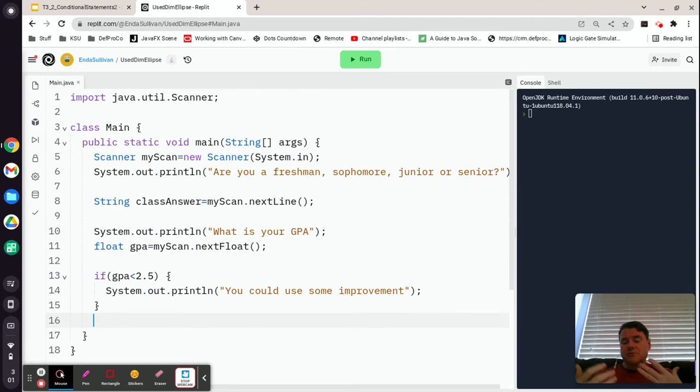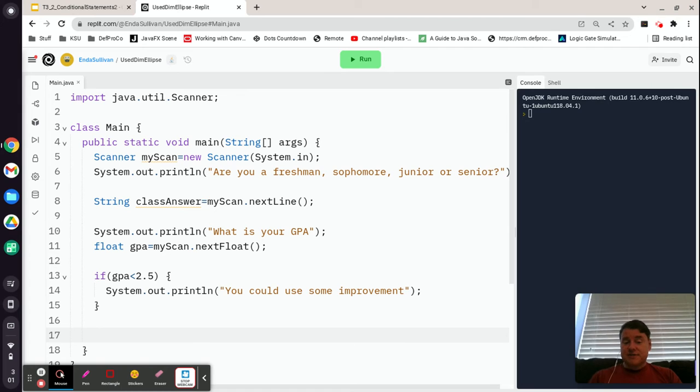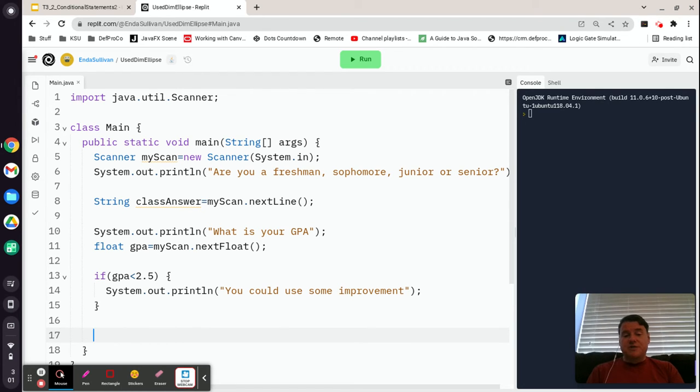I see a lot of people struggle where they want to put an else statement here. They're like, I need an else statement. You don't need an else statement. You only need an else statement if you're going to do something different when they have a GPA that is greater than or equal to 2.5. But in this case, that's all there is to that if statement. I check if it's less than 2.5, and I do a print if I need to.